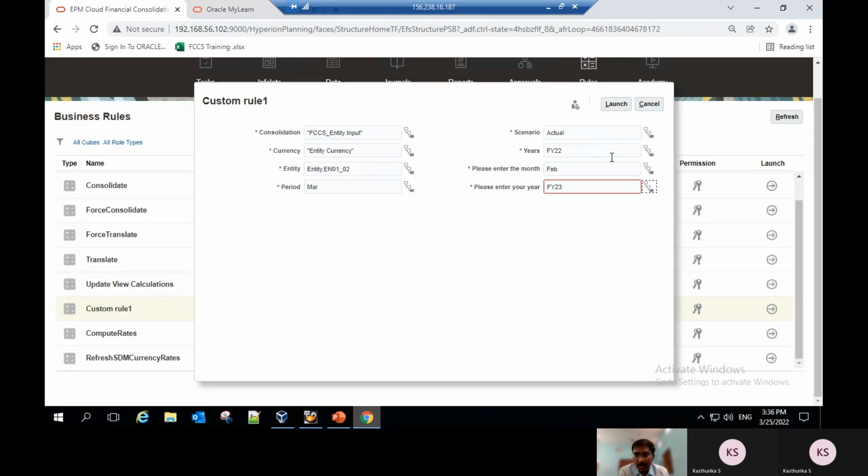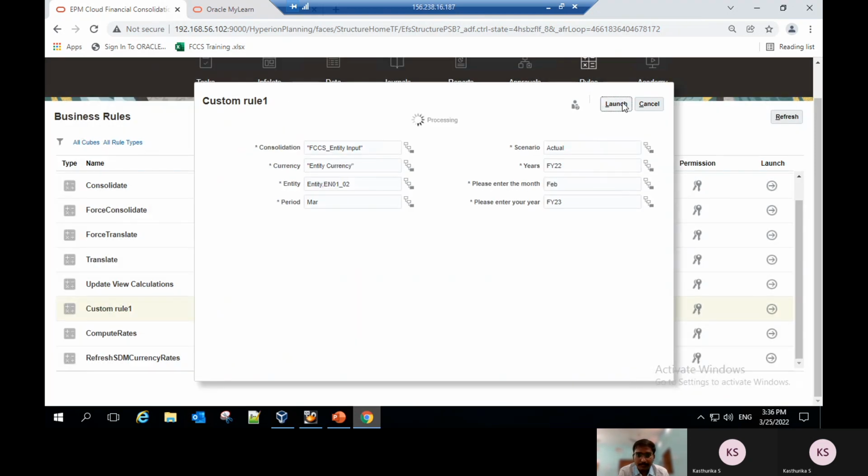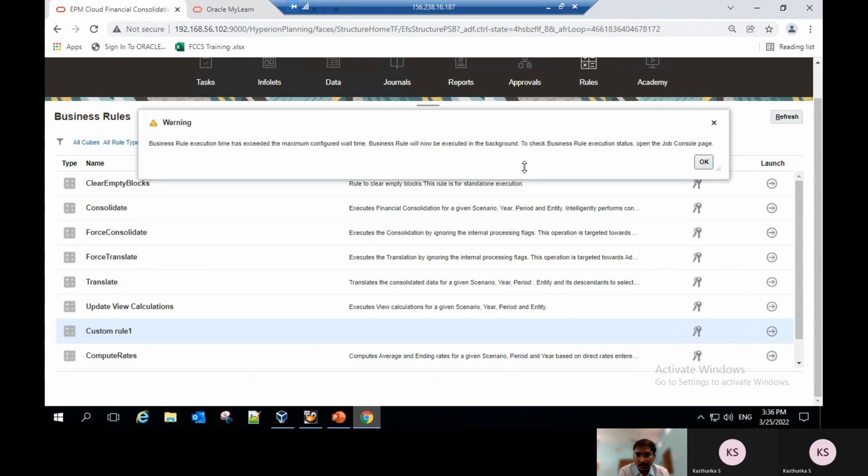Here it is also the same, FY23. Click OK. Launch it. We can see it has been running successfully, but it's showing a warning: business rule execution time has exceeded the maximum configured wait time. Business rule will now be executed in the background.